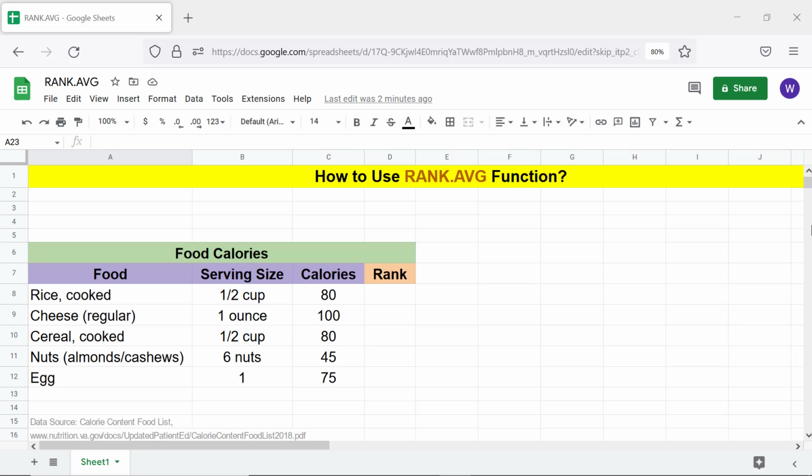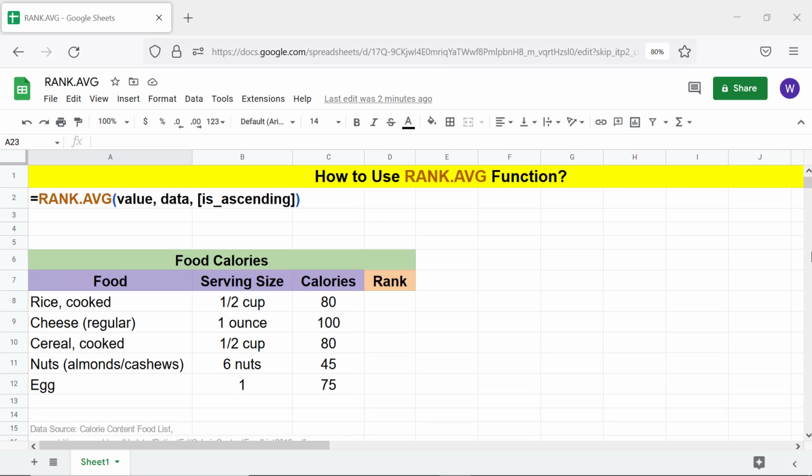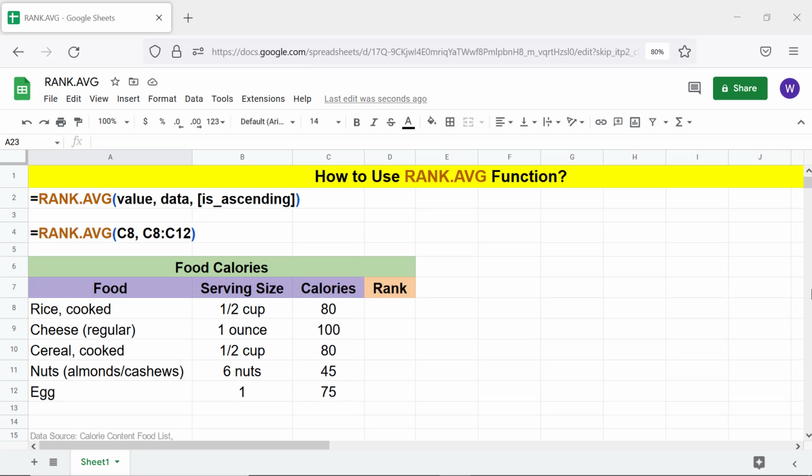Alright, here's the format of the RANK.AVG function formula. Let's look at an example. Value is the number for which the function assigns a rank. The value can be, for example, a cell address or a hard-coded number. Data is the dataset. It can be an array or a range. The value will be compared with the numbers in the dataset. Is ascending is optional. It has a default value of 0. It means that RANK.AVG will consider the numbers in the dataset in a descending order. Use 1 as the is ascending argument if you want RANK.AVG to consider the numbers in an ascending order.